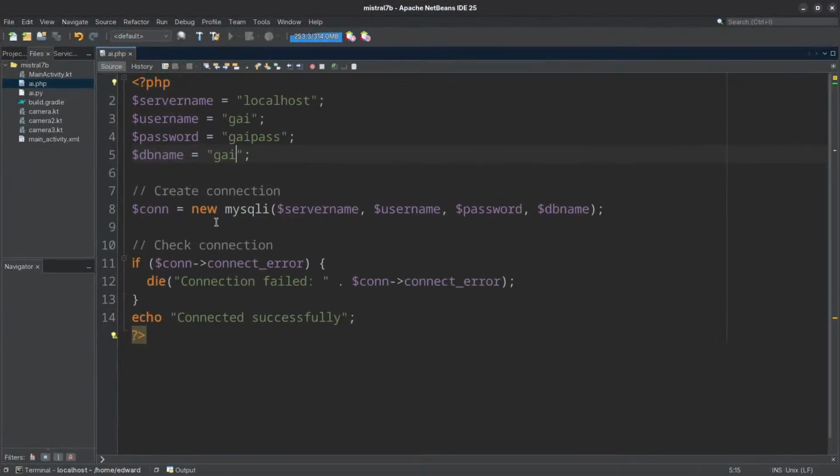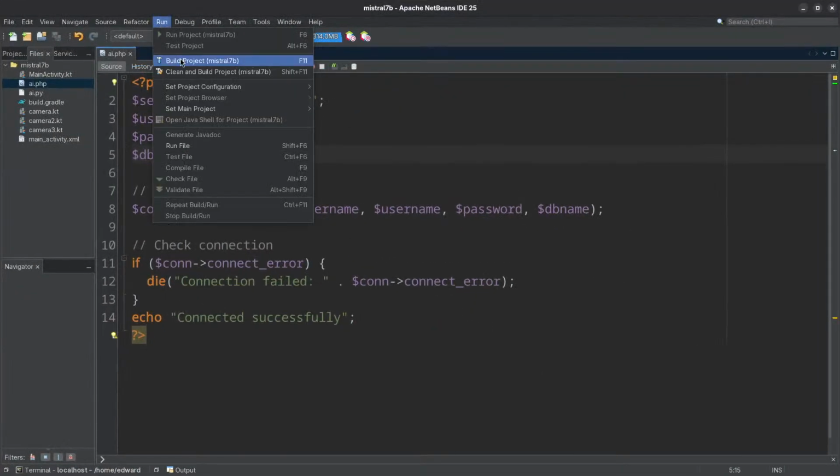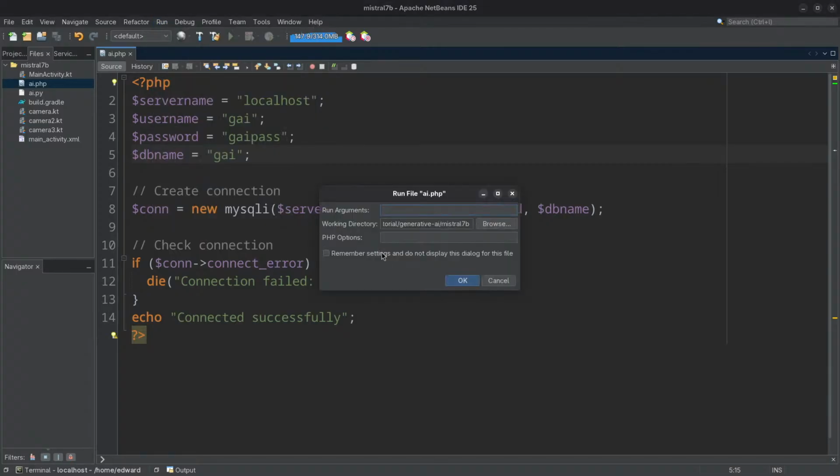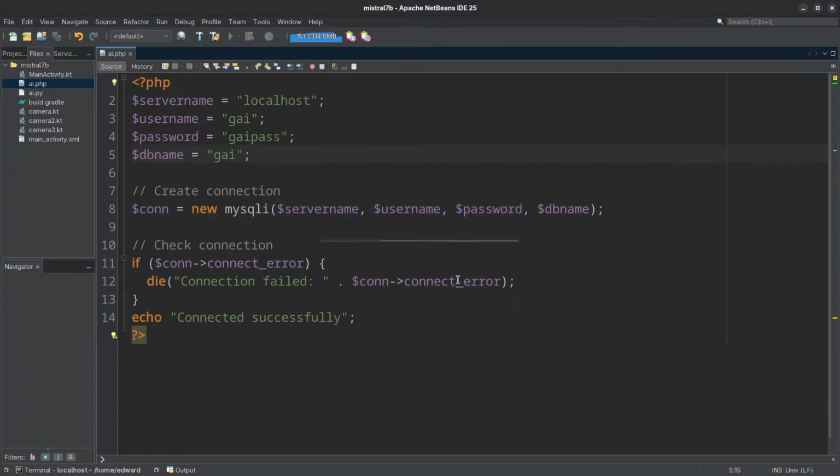This is NetBeans here. So I'm going to run this. In NetBeans, you click run, and then it's not a project. I just want to run a file. So you can use the menu run and run file, or just type Shift F6, at least on Linux. I think it should be the same on all of them. Just check your NetBeans version. I'm using NetBeans 25.